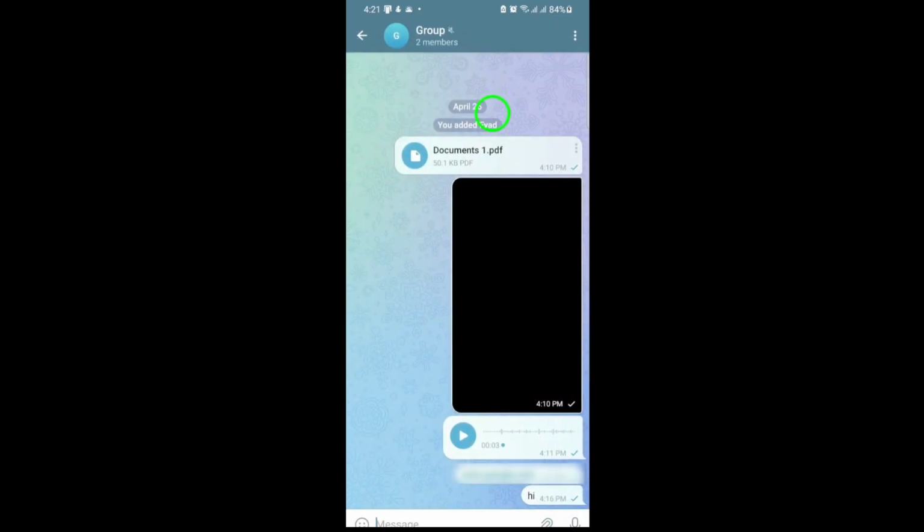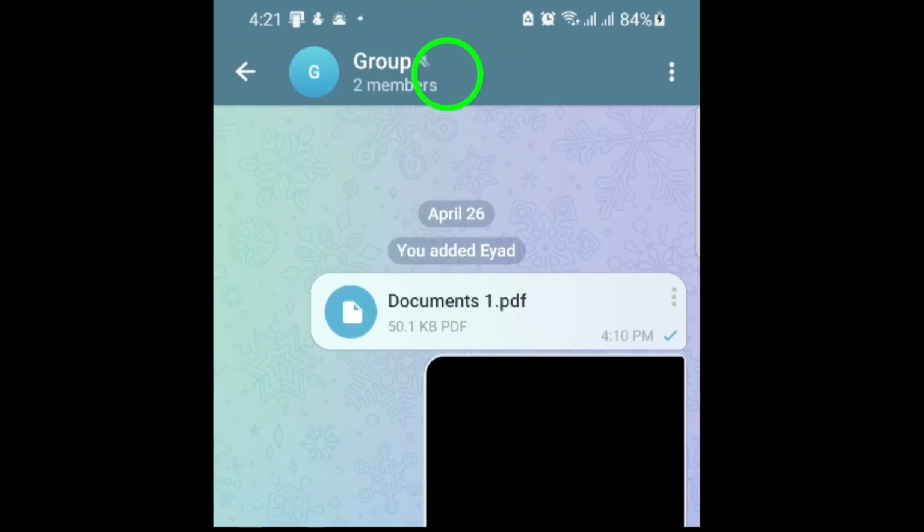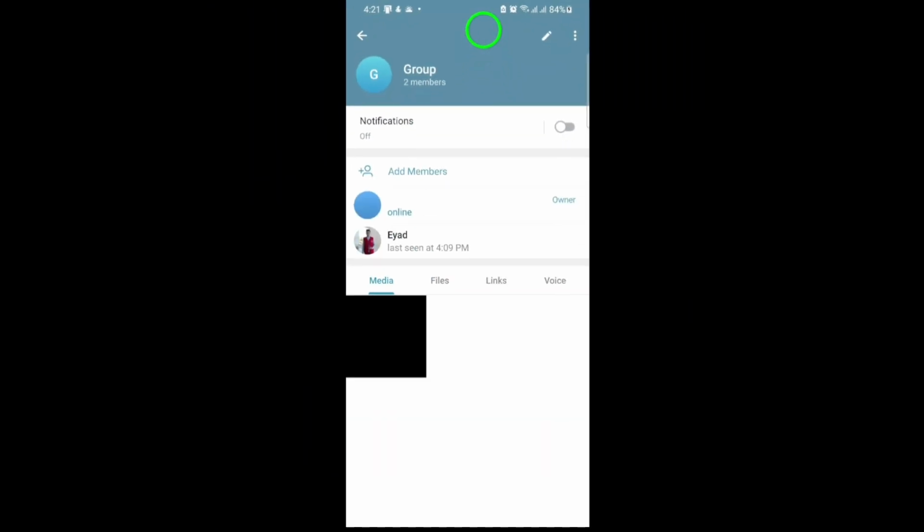Now, look at the top of your screen. There you'll see either the group's picture or its name. Tap on this area, and you'll be taken to the group's information page. This is your central hub for everything related to the group, from members to shared content.